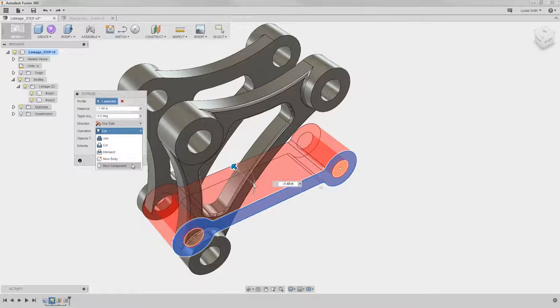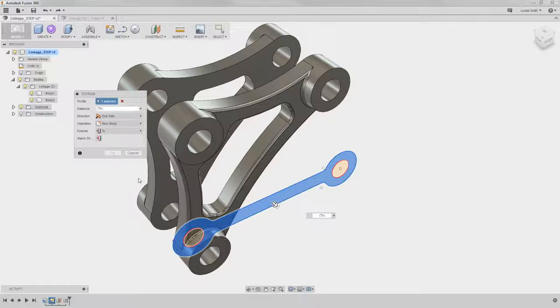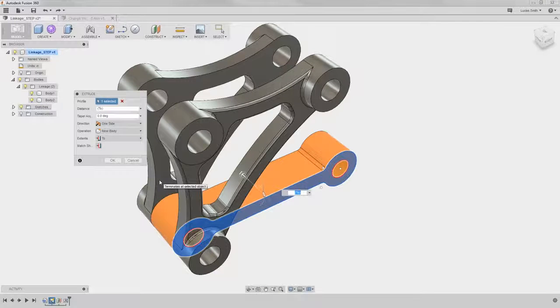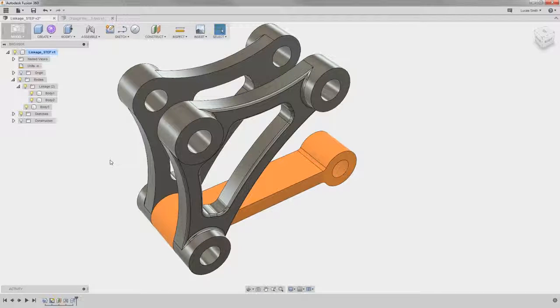This is powerful because I can use the original sketch at any time during my design process and derive as many bodies as I need, without needing to switch back and forth between different environments. All my geometry could be derived from a single sketch if I wanted to. I'll come back to components in a second, and for now I'll use the new body option, and for the extents, I'll go ahead and select the face of this other linkage. Before I click OK, keep an eye on the Bodies section in the browser. When I click it, you can see the new body appear. I'll go ahead and rename this body as well.